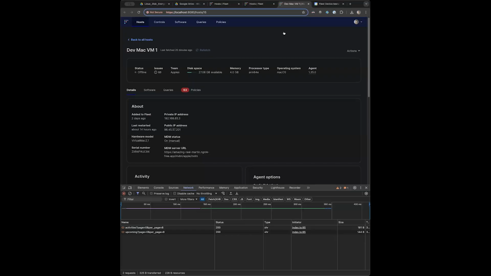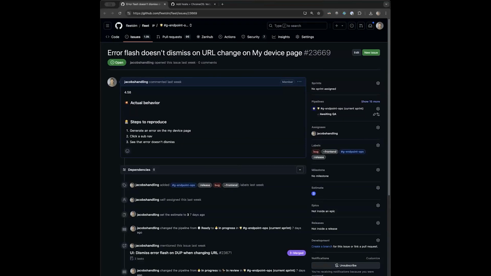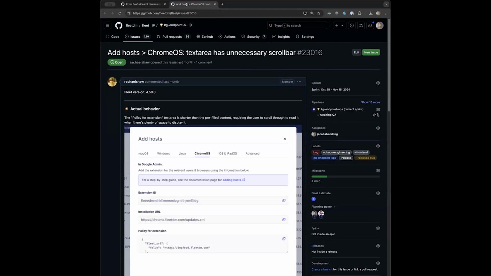Just a couple quick ones here. If you remember, last release we released some improvements to the error flash messages. That was a little buggy on the My Device page. Cleaned that up. And some small style improvements here on the Add Host ChromeOS tab. And that's it.